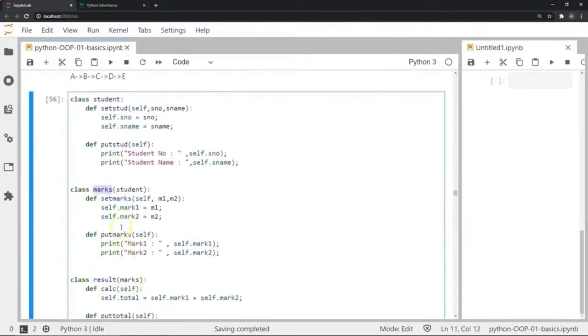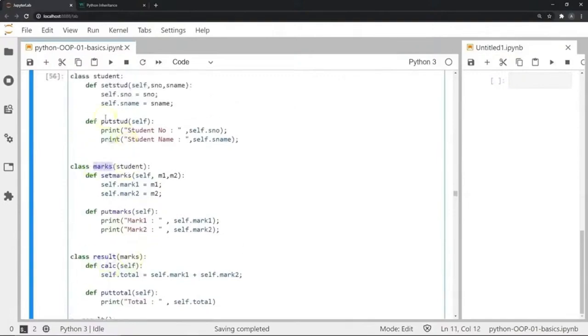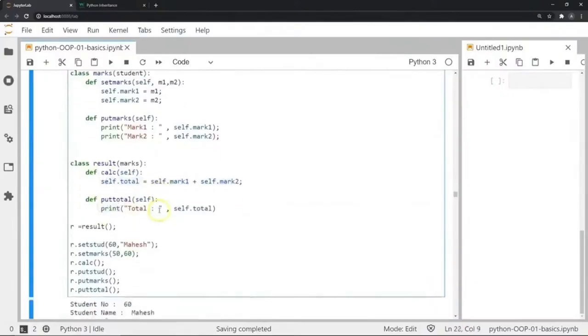Now, if you see this relationship, you'll notice result derives from marks, whereas marks itself derives from student. And this is an example of multi-level hierarchy. And even as a part of this third class, we have its own methods called calc and put total. Calc will calculate the total as we had seen earlier, and put total will basically print that total.